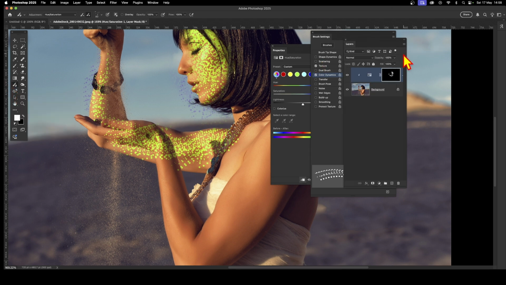Okay, so we've got this. You can add more than one. You don't have to just go with this one, which is the hue and saturation. You can go with maybe black and white. Have that one, and also just change it. All you need to do is go down here to black and white.